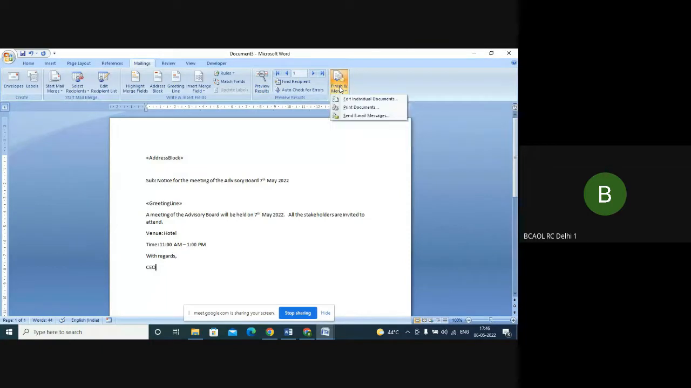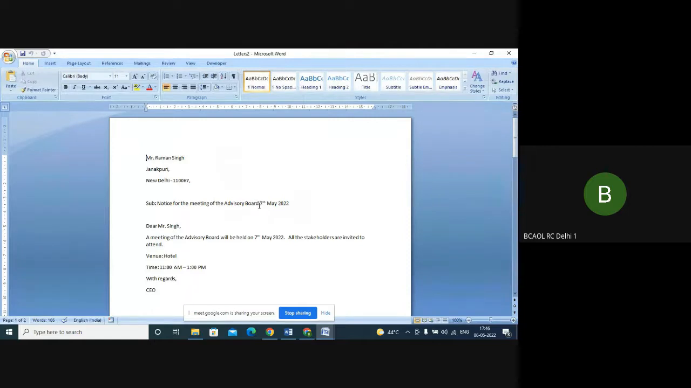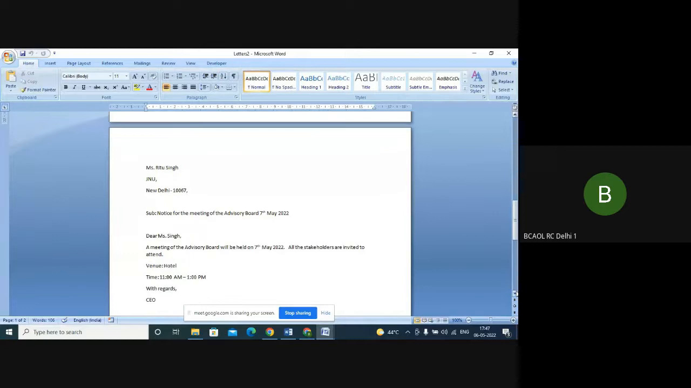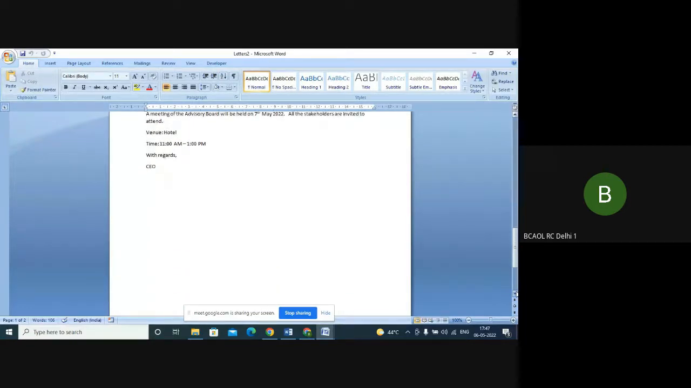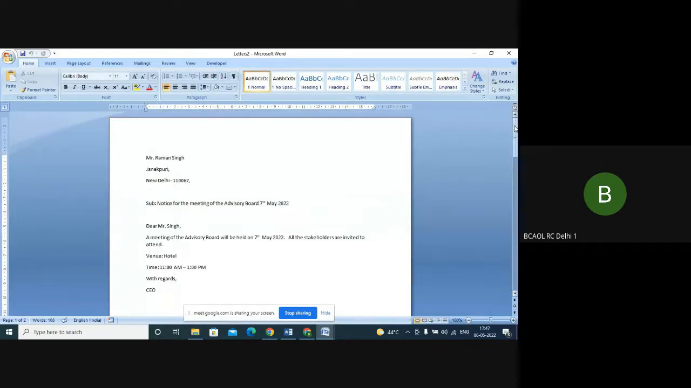Otherwise, if you want to finish the letter, say Finish and Merge, then Edit Individual Letters, and you can merge all the records, or merge from the current record, or select from 1 to 2 or 1 to 10, whatever. Can you see Mr. Raman Singh's letter is this one, and Miss Ritu's letter is this one. Individual letters will be created automatically. I have only 2 records. If I had 10 records, 10 letters would be automatically created. Can you see that? Yes, ma'am.